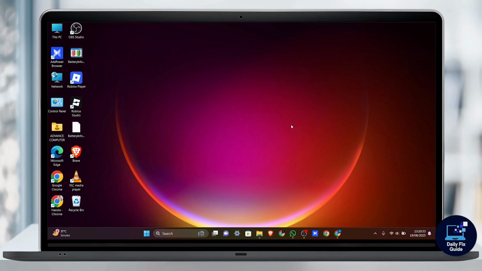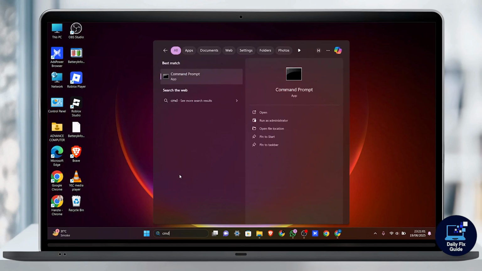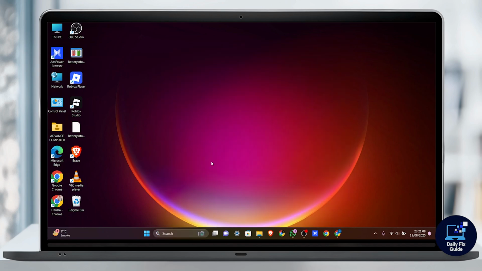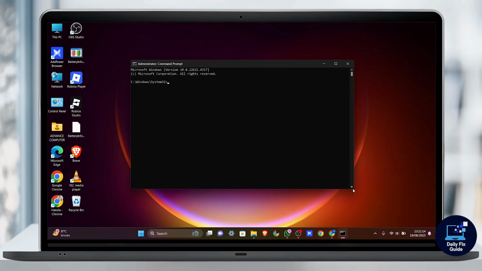To fix the problem, start by going to the Start menu on your PC. In the search bar, type CMD to look for the command prompt application. When it appears in the results, do not just open it normally. Right-click on it and select Run as Administrator. This is important because you will need administrative privileges to run the commands properly. Once the command prompt opens, you can begin entering the required commands.